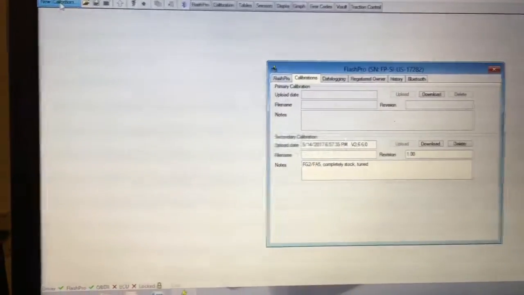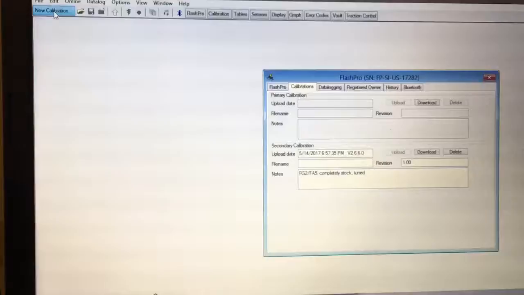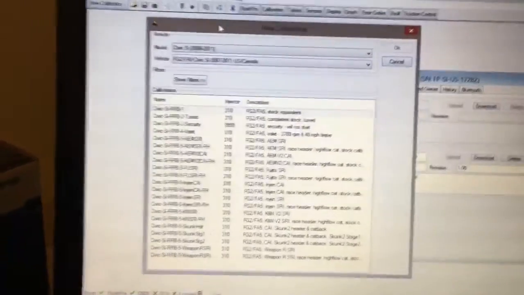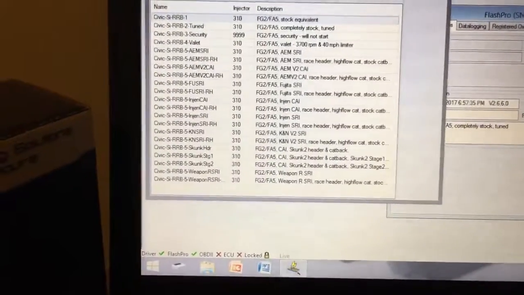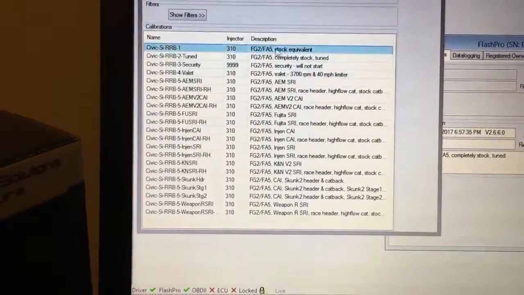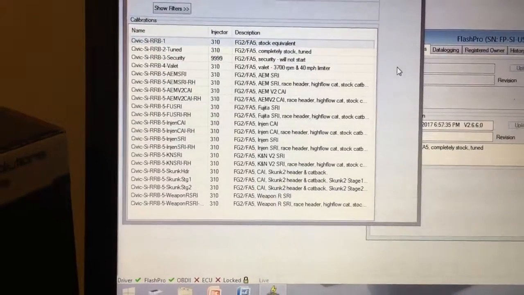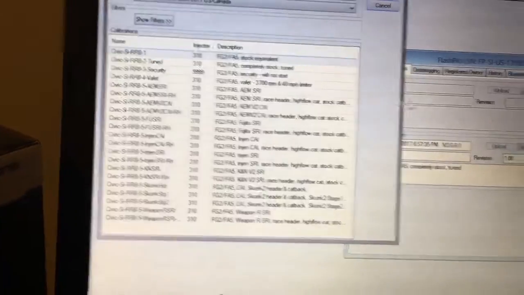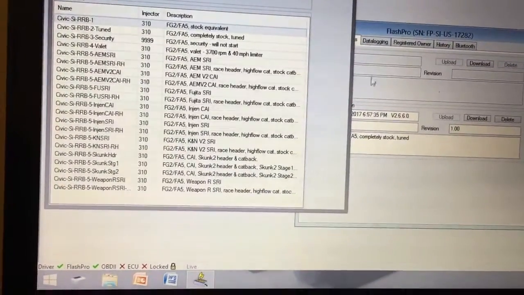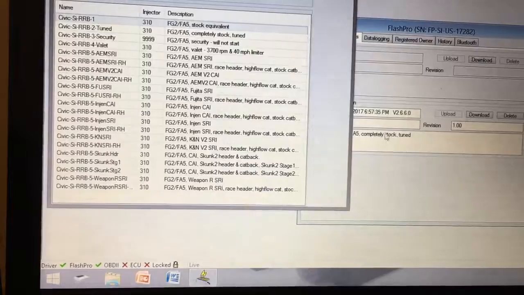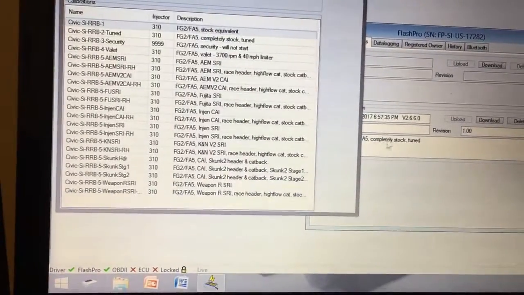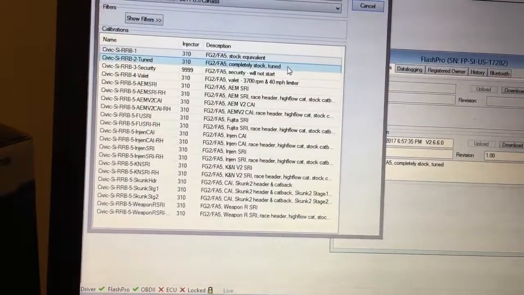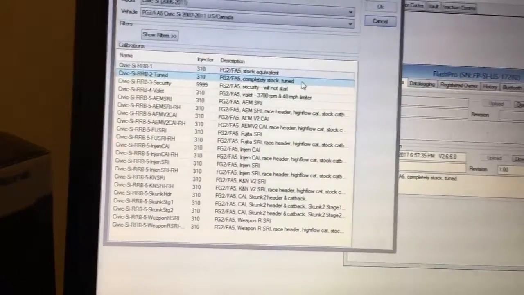New calibration, let's pop up the calibrations. There we go. And just to show you guys what it comes with, when you're using the MAF calibrations, these right here, stock equivalent, that's just bone stock. I usually have that as my first calibration, and my secondary calibration is normally the one that goes with the mods that I have. Completely stock tuned, that's where I'm at right now, which is pretty good.